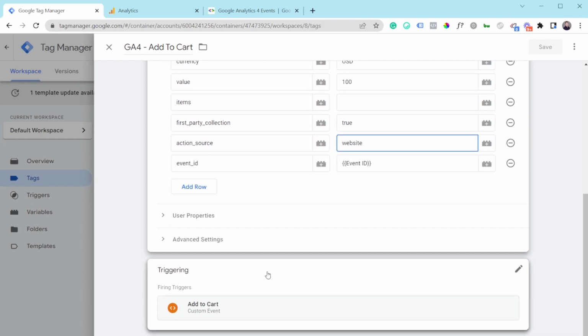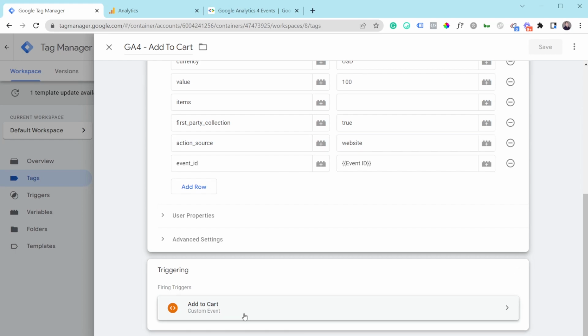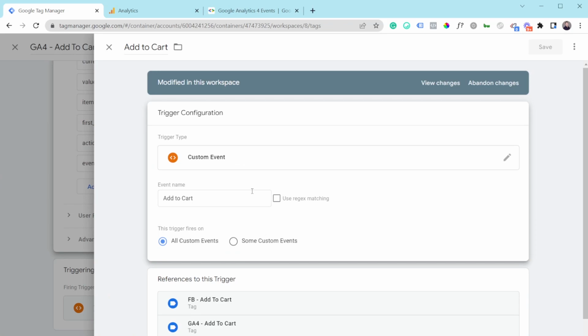And then of course you want to add your triggers to all your different tags. For you, you might not be using a custom event. What I'm doing is I've created a custom event inside my data layer. So whenever someone adds something to the cart, it sends what we call a custom event to the data layer, and that's what I use as my trigger. So I say whenever there's a custom event with the event name add to cart, then send my add to cart tag.